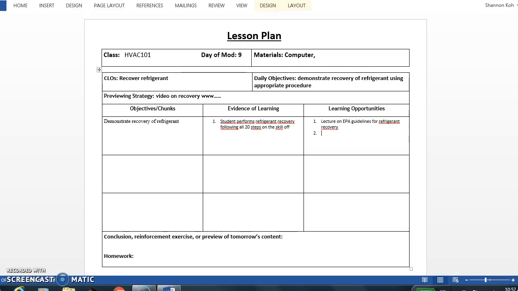Let's see. Maybe we need a lecture on the steps of refrigerant recovery. So somebody to walk through verbally and visually. I would imagine that we would need the instructor demo of refrigerant recovery, and so on. So what teaching moments do I need to have for them to be able to do this? Okay, and it's as simple as that.